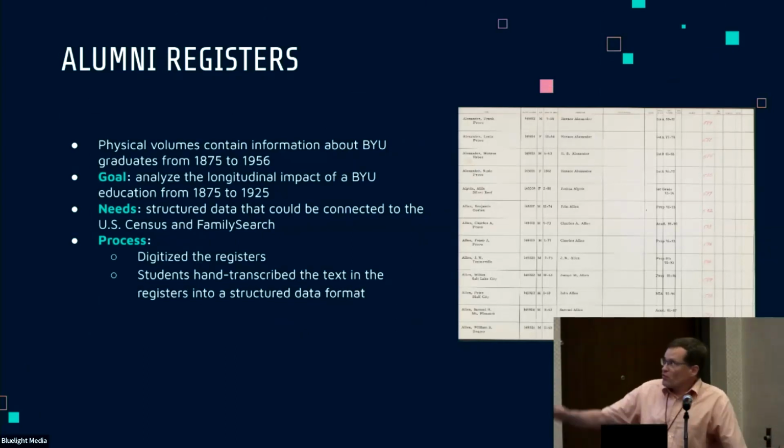We won't go there. Suffice it to say that it had names, dates of graduation, areas of study, home addresses, parents, that kind of information. What we wanted to do was a longitudinal analysis of the impact of a BYU education from 1875 to 1925. We've had a lot of great anecdotal information about what a BYU education did for people. We wanted to see, could we actually put some numbers behind these things that have come out of various research projects. And in order to do that, we needed structured data.